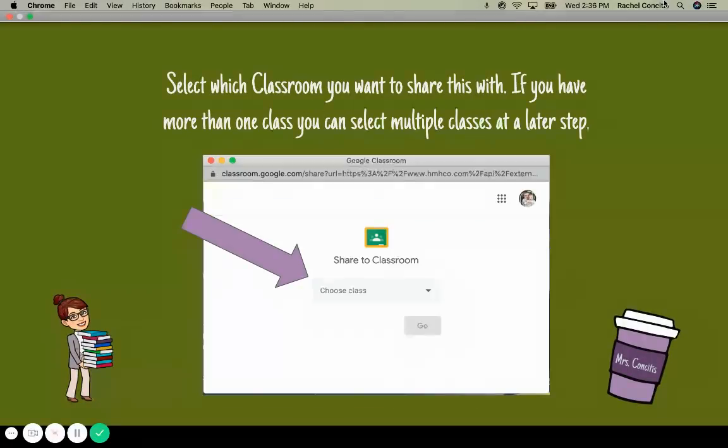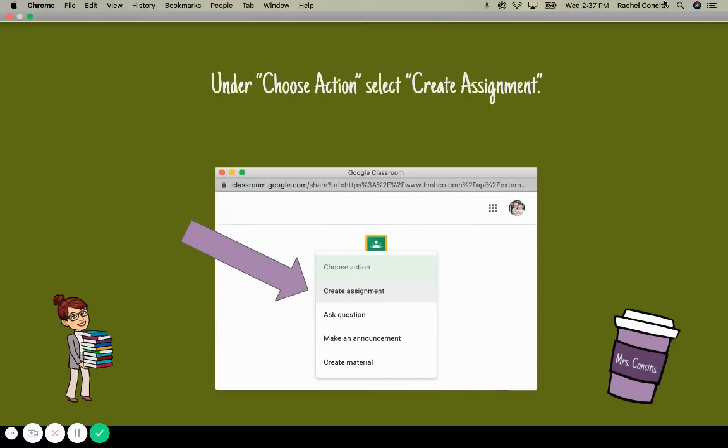This next part is going to look familiar if you have made assignments in Google Classroom, or if you have pushed things to Google Classroom from ReadWorks or other websites like that. You're going to select which classroom you want to share this with. If you have more than one class, you can select multiple classes at a later step, but for just this part, you'll need to pick just one class. After you select your class, you will select Create Assignment under the Choose option drop-down menu.